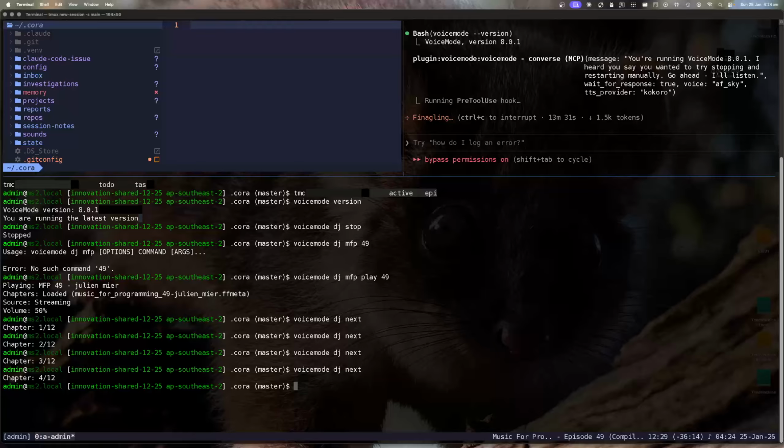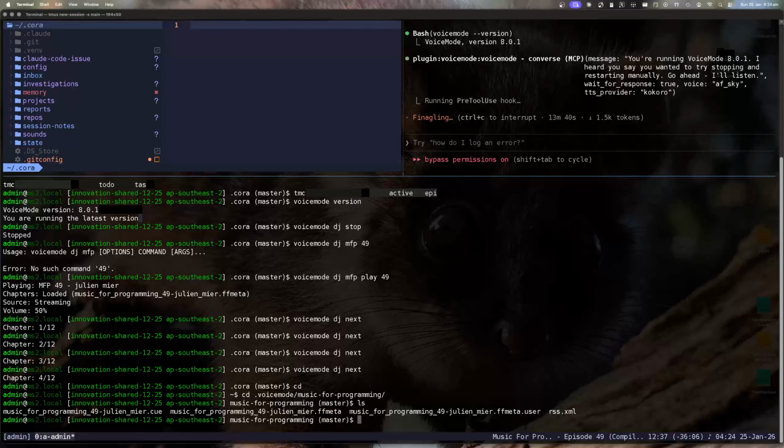Yeah, I did it, but we still don't have the things for some reason. So let's go into .voicemode, music for programming, and we've got the Q file, we've got the FF meta. Let's diff the music for programming FF meta against the .user.